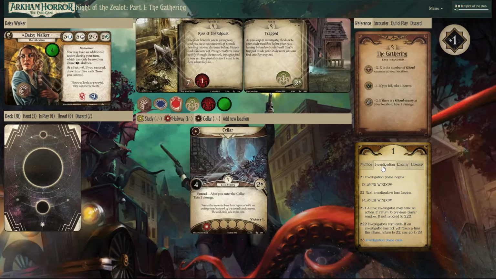This is the phase card that helps you to keep track of the current phase and round. So you always start at the investigation phase of round 1, and you can follow the instructions here, and the blue are links that will help you to do things like when the investigation phase ends. This will flip you to the enemy phase. You can also click here.